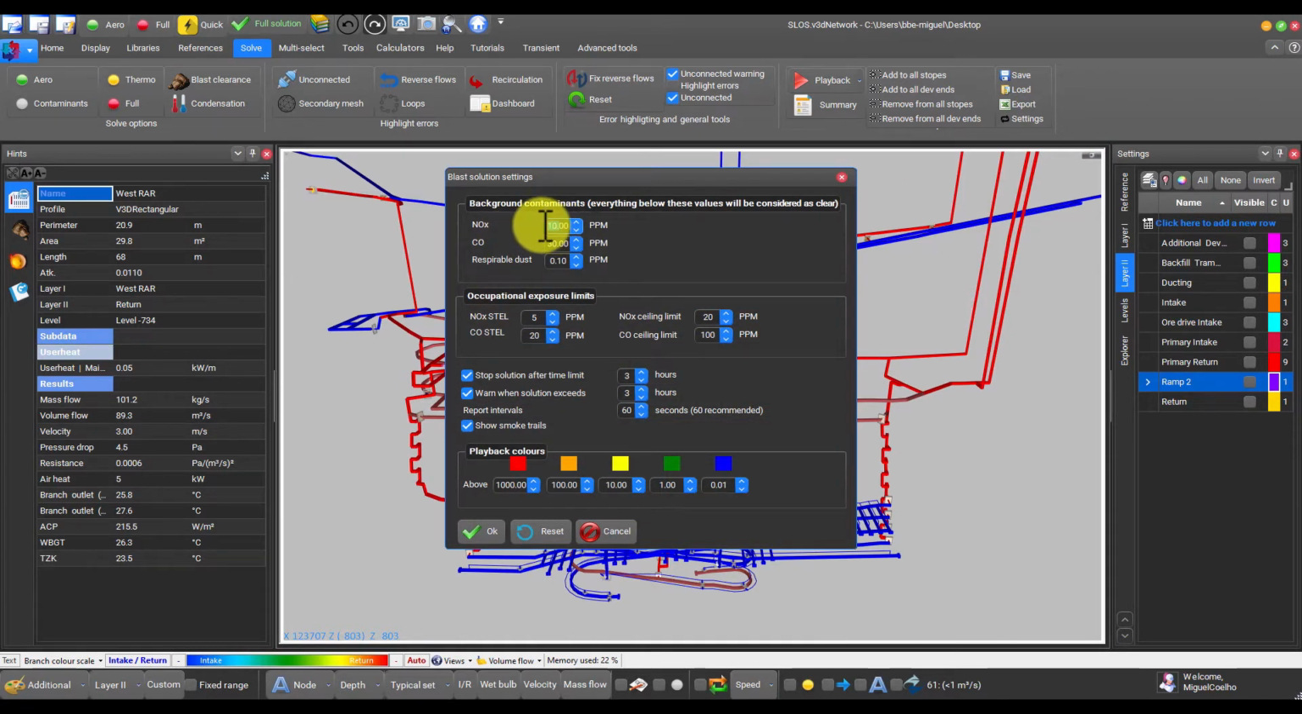You can say my clearance limit for NOx must be 3 ppm, for carbon monoxide 30. If you're monitoring spiral dust, you can set that limit as well. You can set your occupational limits. You can tell VUMA that after 3 hours it should stop solving, or simulated solving. It should warn when the blast exceeds 3 hours, and you can set up your reporting interval.